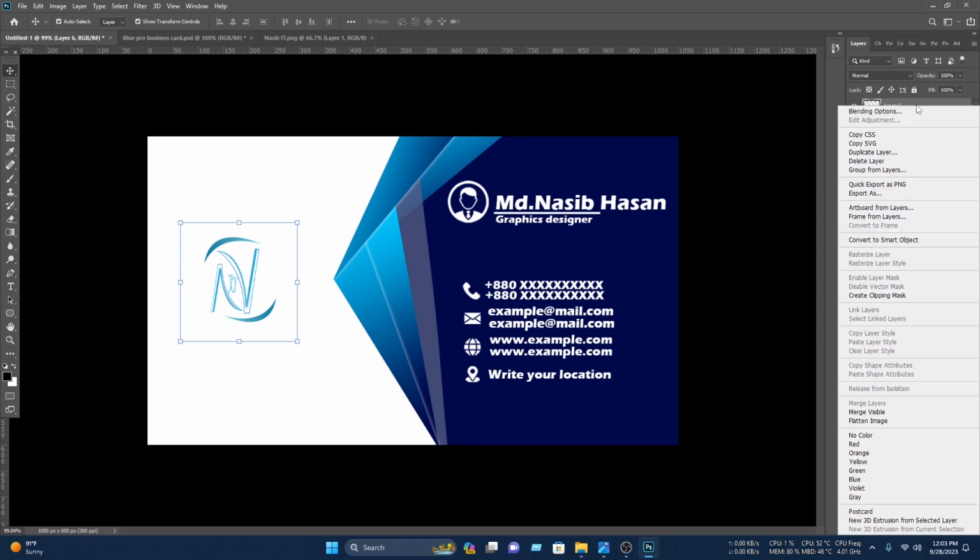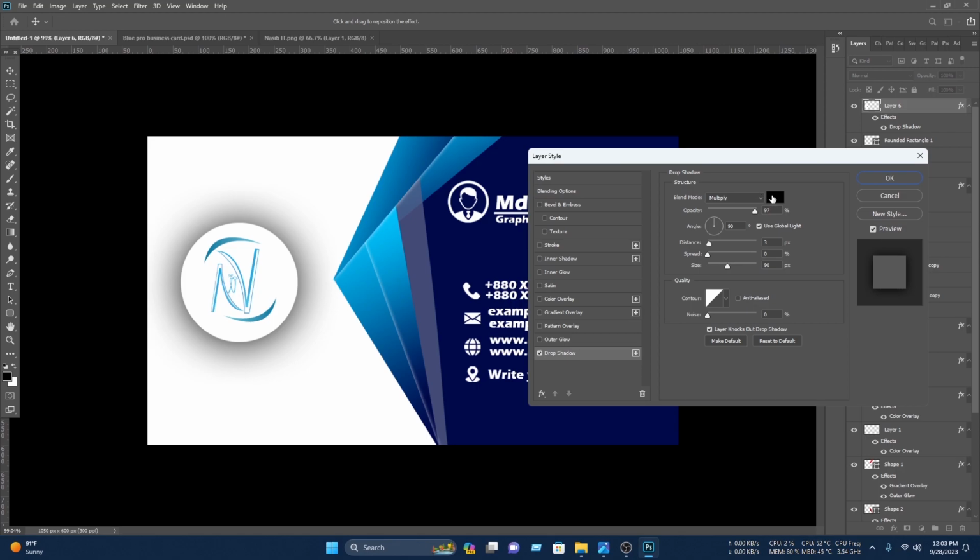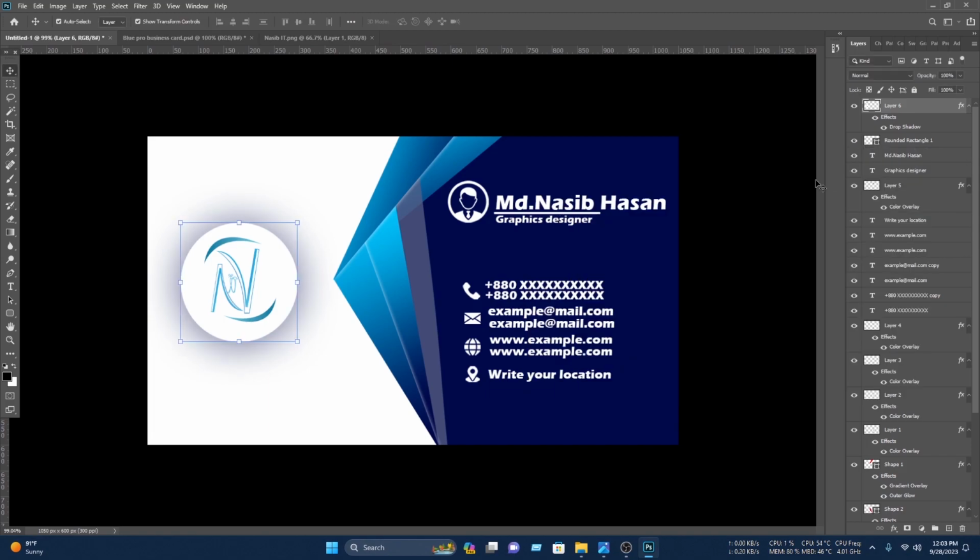After opening the logo, you have to right click on here. Then click on the blending option. Then click on the drop shadow. Then click on here. Then select this color from here. Then click on the OK. Then you have to decrease the opacity of this layer. Then click on the OK. Then select these layers. Then press and hold the Alt key. Then take a copy from these layers.